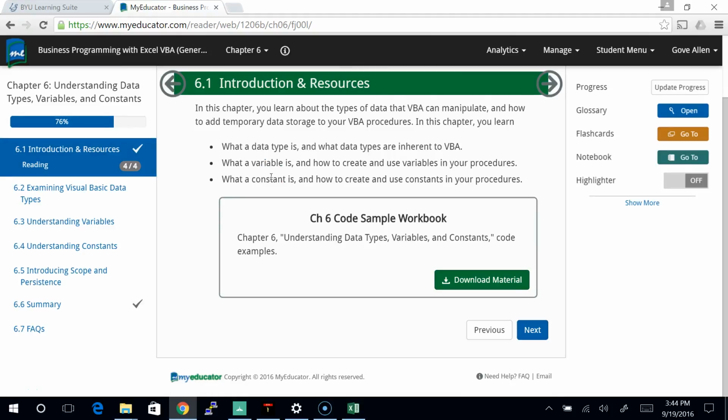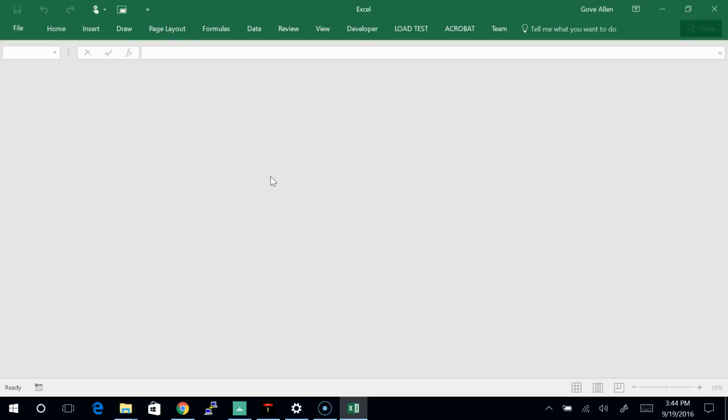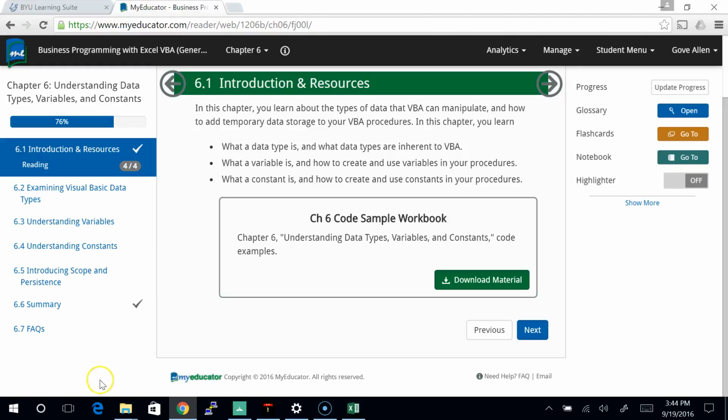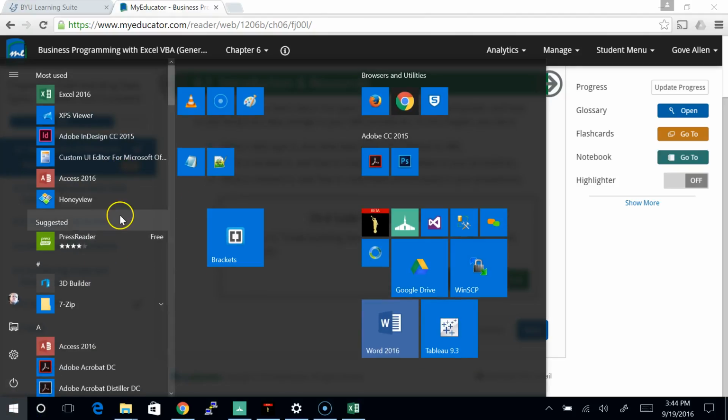So we're really looking at understanding this programming idea called an expression. We'll talk about expressions later on today. But we're going to begin with this idea of understanding what a variable is. So understanding data types, variables, and constants. I'm going to start off with the idea of a variable.